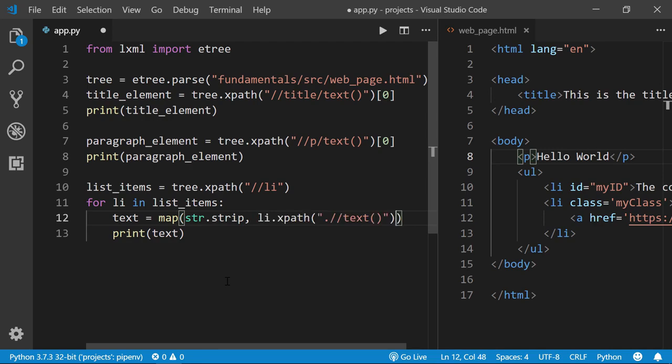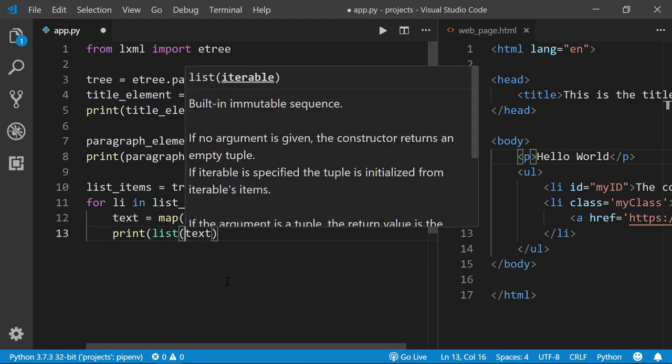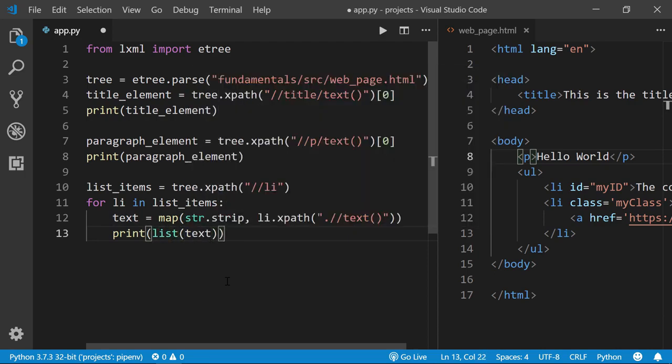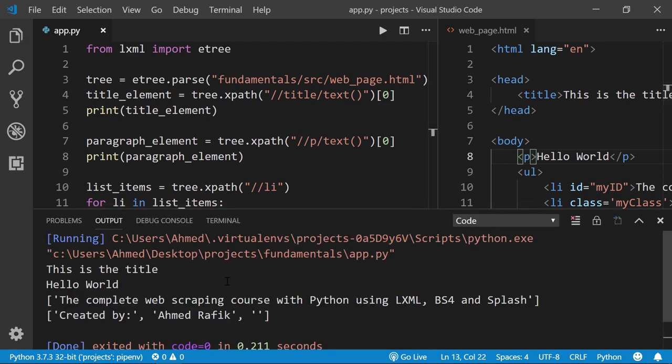Now to see the output, we have to convert this text variable into a list. So let's call the list function. Beautiful, like this. Let's execute the file. And voila, the output looks much cleaner.